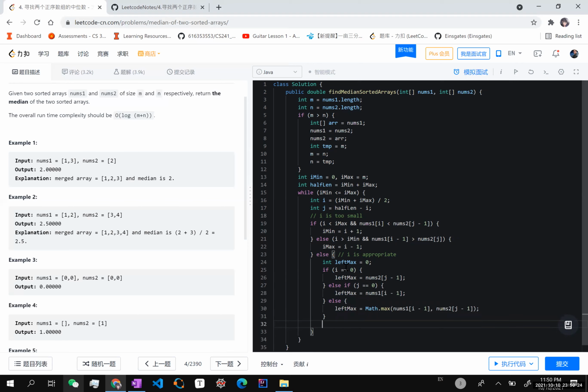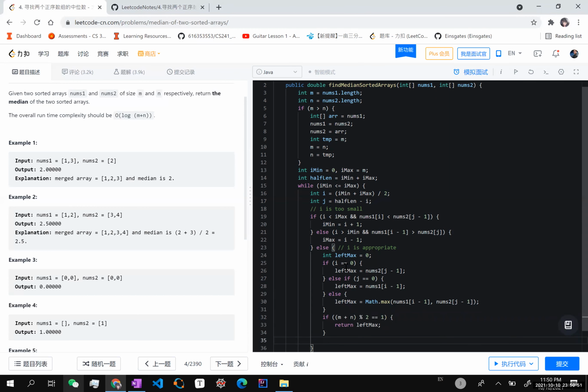Also, if the number of elements in the new array, or the sum of the numbers in nums array 1 and nums array 2, is odd, which means m plus n mod 2 is 1, so we just need to return left max actually. And if not, we need to initialize a right minimum.